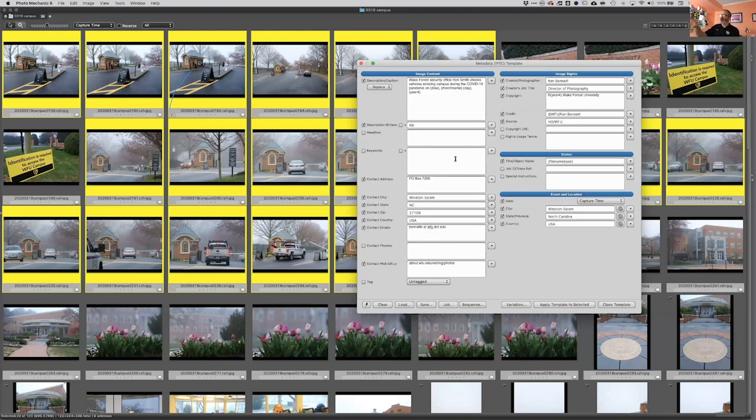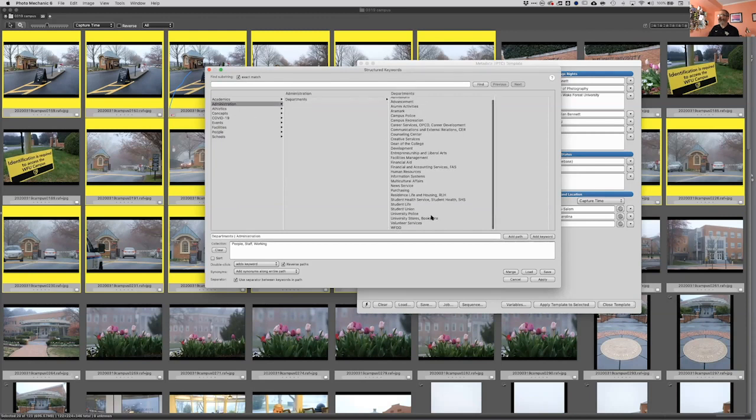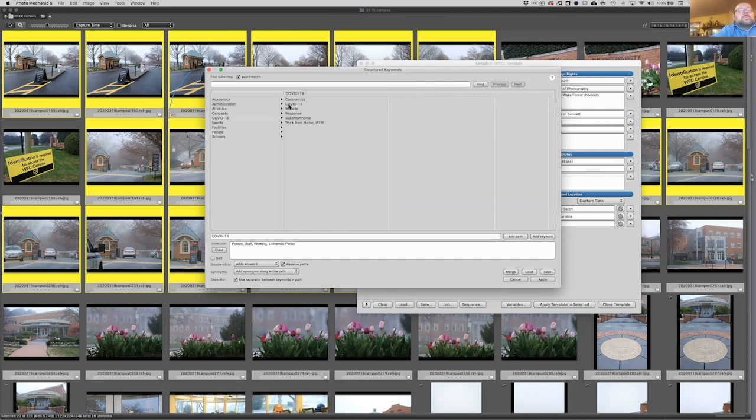So one of the things that I can do in the metadata template is start typing random keywords, right? I can wing it. I can just start typing here. I can type in security, gate, whatever. But I'd rather not do that. I'd rather choose the structured keywords panel. And now I've got the structured keywords panel, and I'm going to put in people and staff and working, and I'm going to go to administration, departments. I'm going to put in university police. I'm going to put in COVID-19 and coronavirus and response.